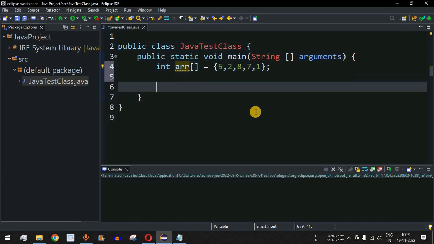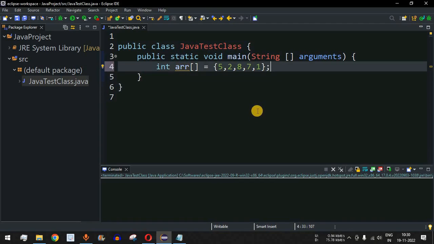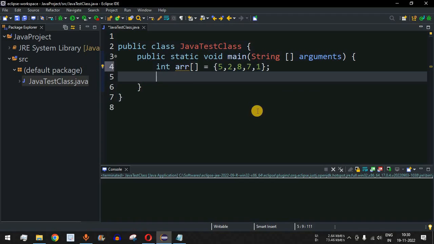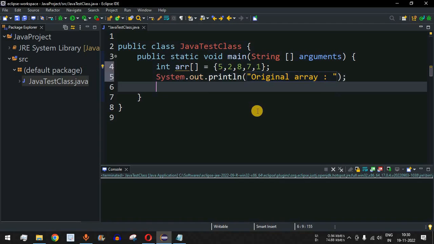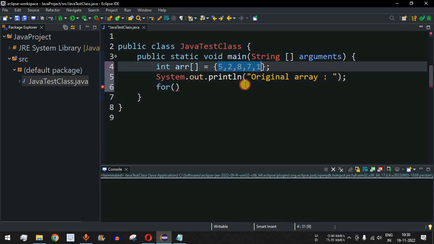So basically over here what we are going to do is, first of all we will print the original array over here, so that before sorting we will be able to check what is the content of the array. So we have the print statement over here, and I will say "Original array:", and then we will be using the for loop in order to iterate through all the elements of the array.